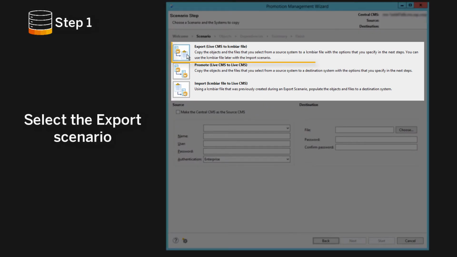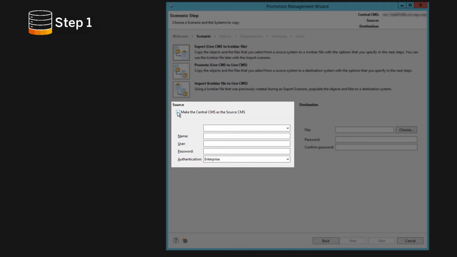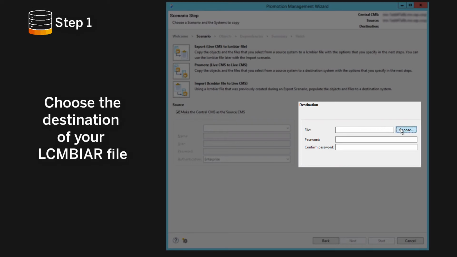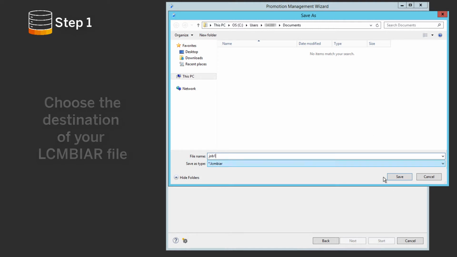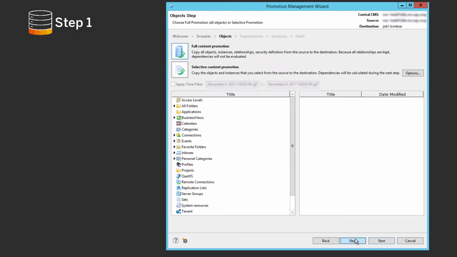Let's select Export. Then select your source CMS. In this example, it's the central CMS. Choose the destination of the LCMBR file that you generate. Name it and click Save. In the Objects pane, choose the Selective Content Promotion.